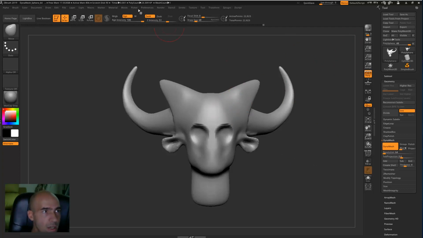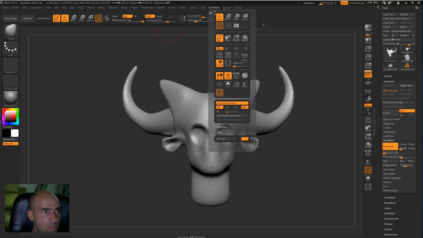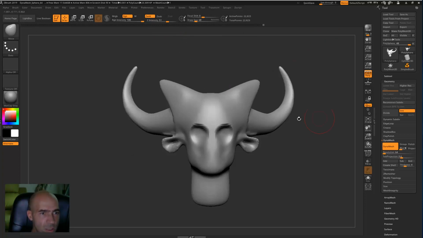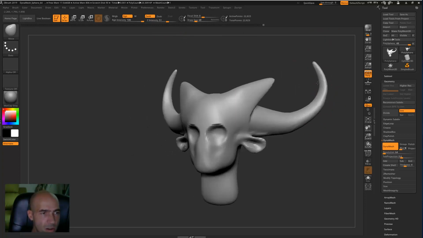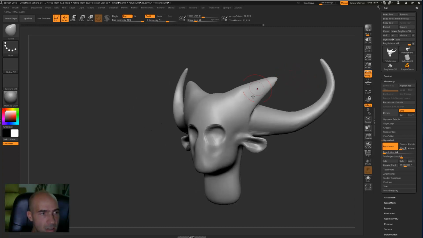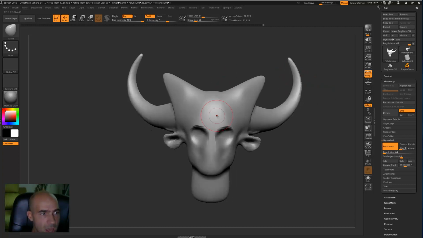Otherwise, you go to transform, and it's where is activate symmetry, but it's not in the default user interface. But X is, you notice that now I don't have symmetry. Now I have it. I have 2 points. Now I don't have. Now I have it. I'm just pressing X on the keyboard.